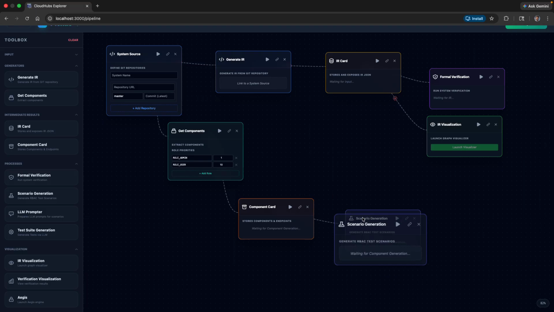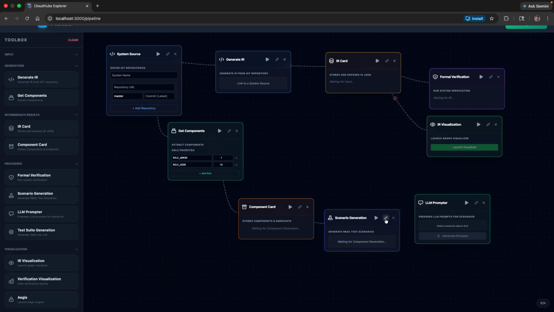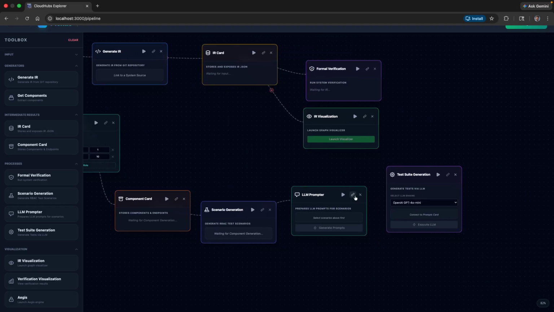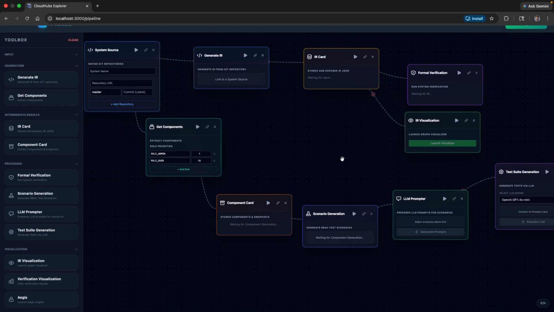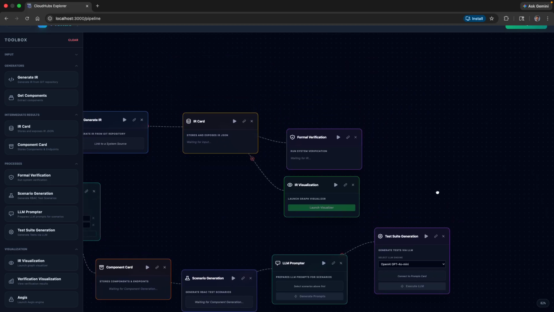Once you have the scenario generator, you can generate prompts to generate the suitable test suites based on those scenarios. You're literally translating the scenarios into prompts, which could be translated into actual test cases. Now we have literally three separate parts: one doing formal verification, one doing visualization, and one doing test suite generation.